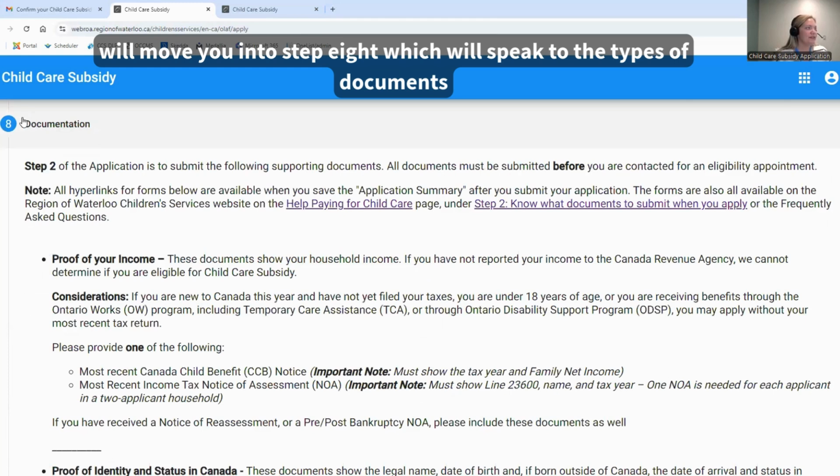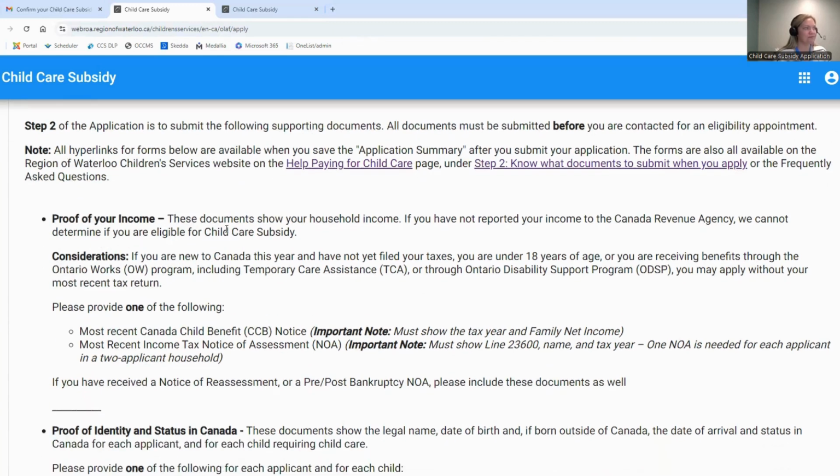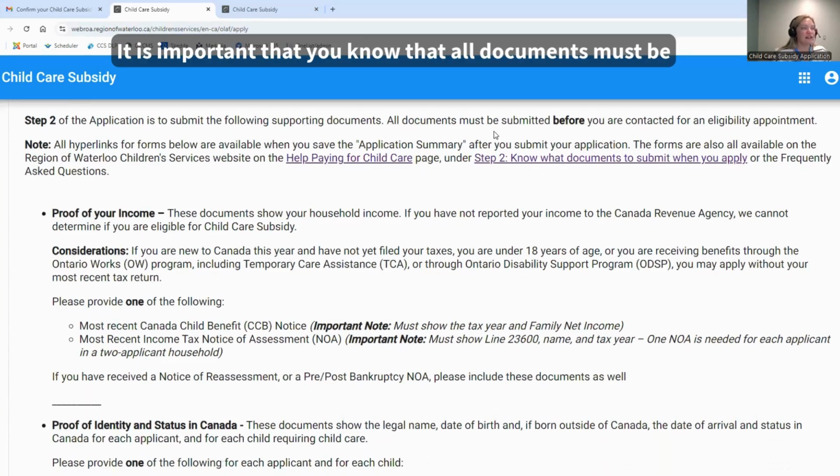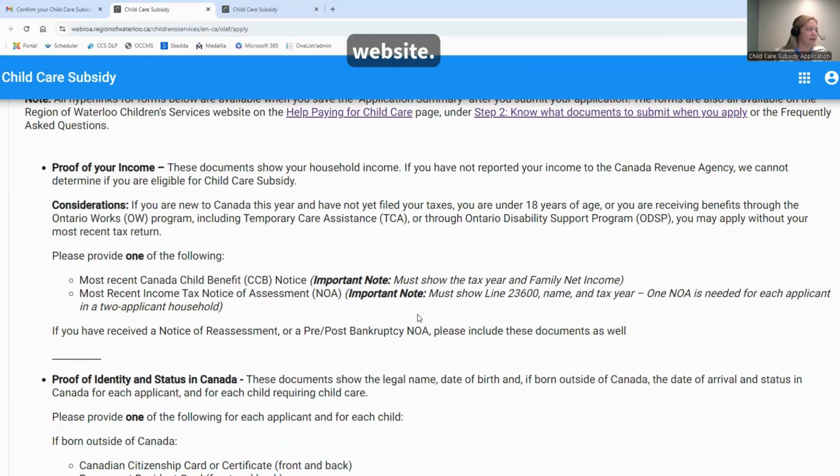And it will move you into step 8, which will speak to the types of documents that you need to upload in step 2 of the application. It is important that you know that all documents must be submitted before you will be contacted for an appointment to determine your eligibility for childcare subsidy. And there is a list of the type of documents that we will be asking here on the application page and also on the Region of Waterloo Help Paying for Childcare website.